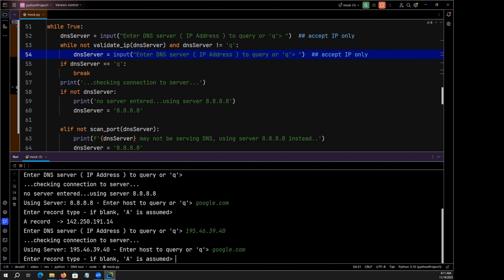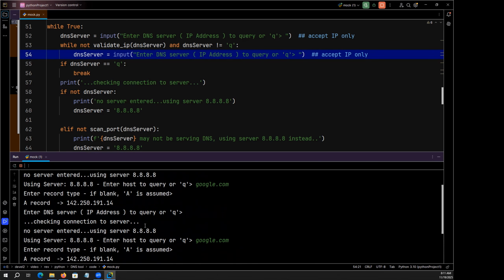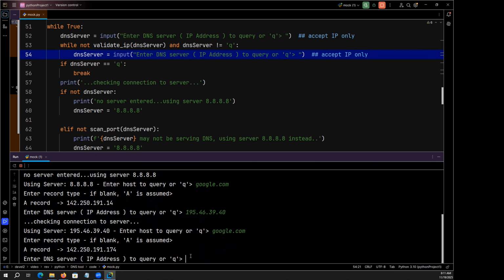And an A record again. And yeah, no, actually it's slightly different. It's the same subnet, you see, but the host address is different, 174 versus 14. Of course, Google has probably more computers on the internet than any organization, maybe other than Facebook or something. But anyway, whatever. So now we get looped back to asking for the DNS server again.